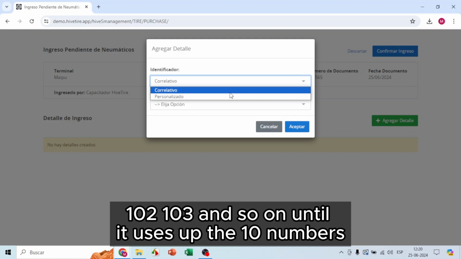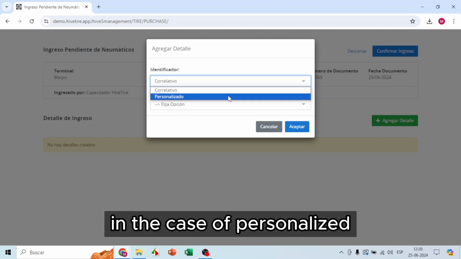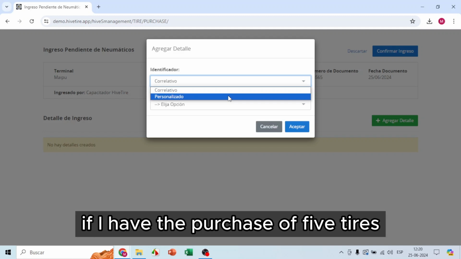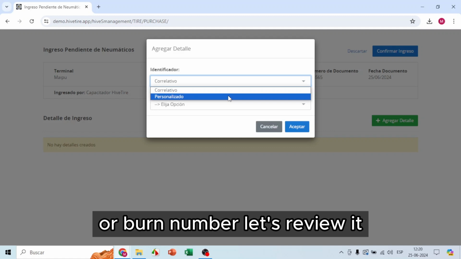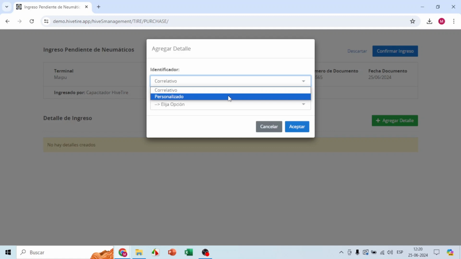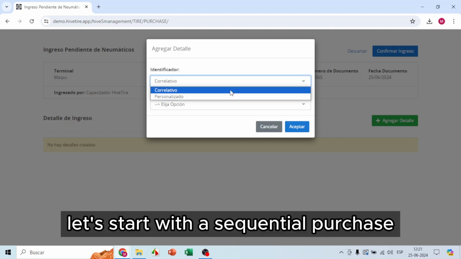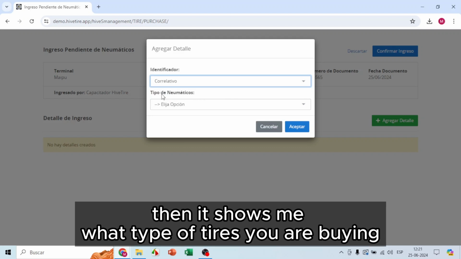up the 10 numbers. In the case of personalized, if I have the purchase of 5 tyres, I have to fill those 5 fields with the batch or burn number. Let's review it. Let's start with a sequential purchase. Then it shows me what type of tyres you are buying.